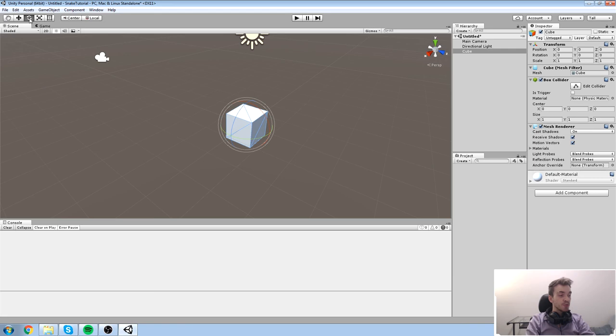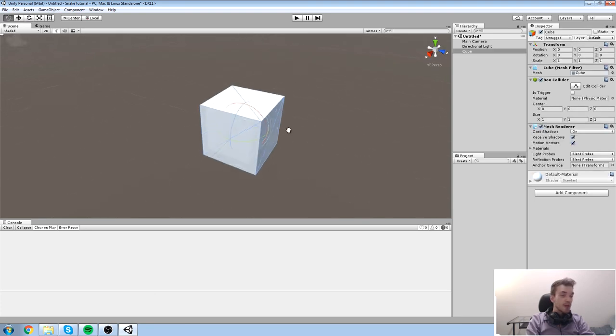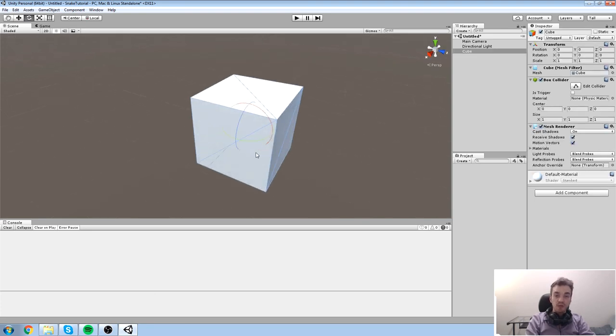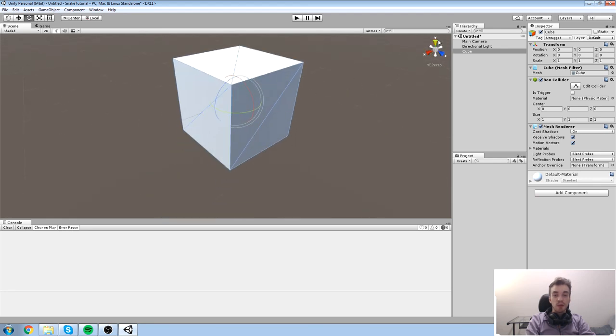The next one is rotation, which you can also reach by pressing E on the keyboard. Then you can rotate around the X-axis, Y-axis, and Z-axis. You can tell which axis it is by the color: the red circle means X, the Z is blue, and the Y is green.